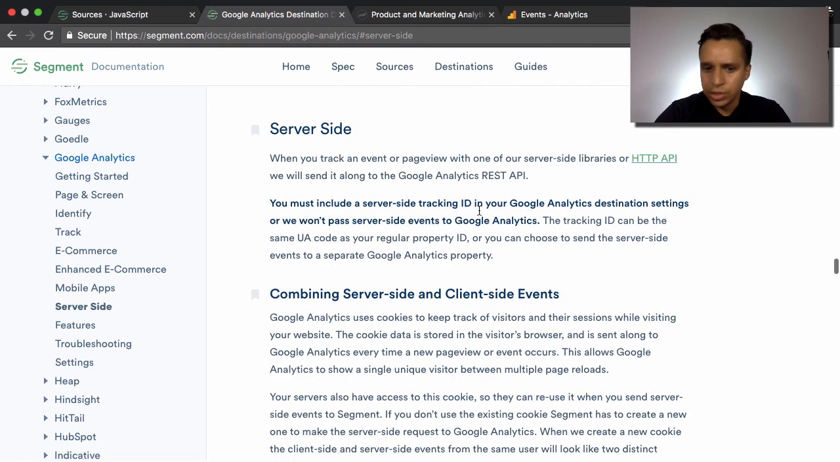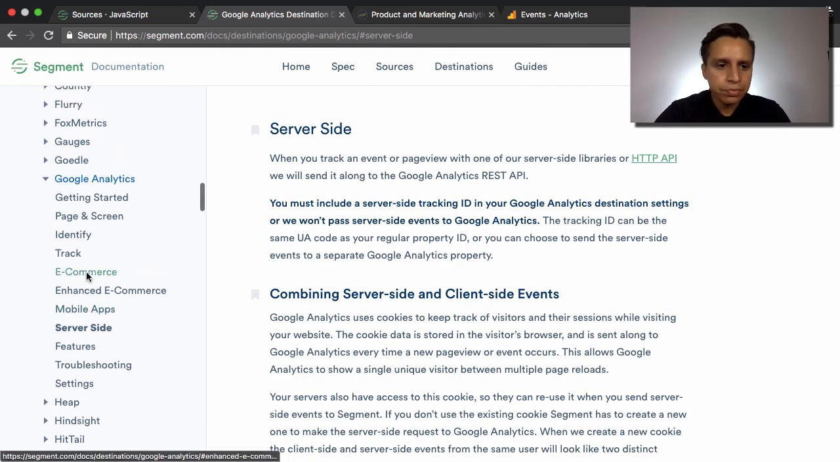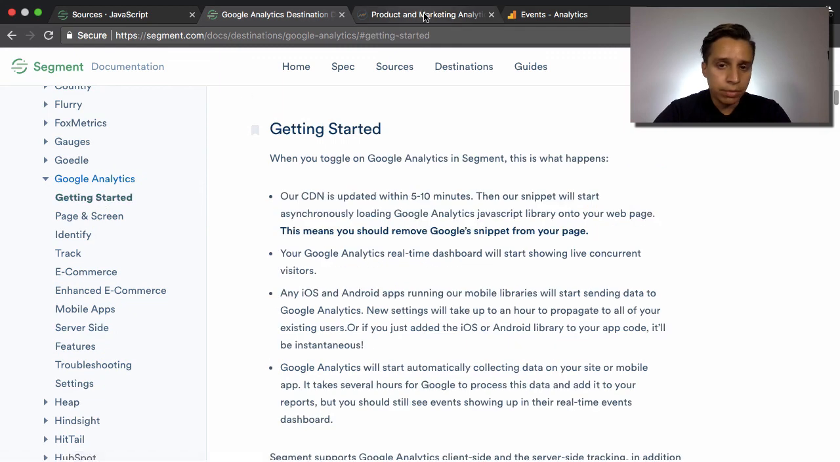You can of course have server side and a few other things. So all in all, just simply loading the Segment snippet and then the Google Analytics destination will give you the default implementation, and then you can build on top of that by adding events and identify calls to do the user ID feature and enhanced e-commerce and a few other things.